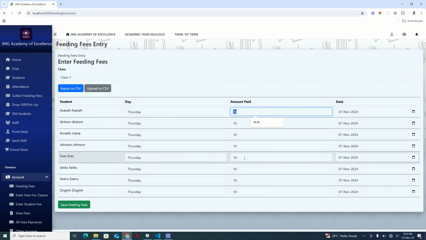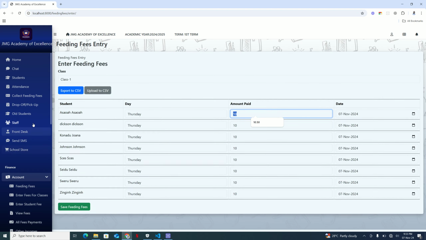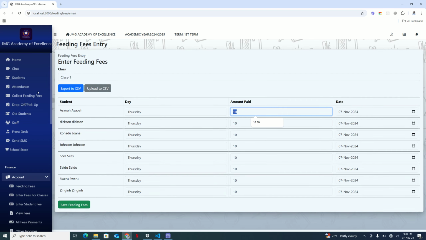You can change this amount though. Then you can even export to Excel or CSV. Then enter it yourself, then come and upload it. Then you save. All right. So that is it for entering feeding fee.